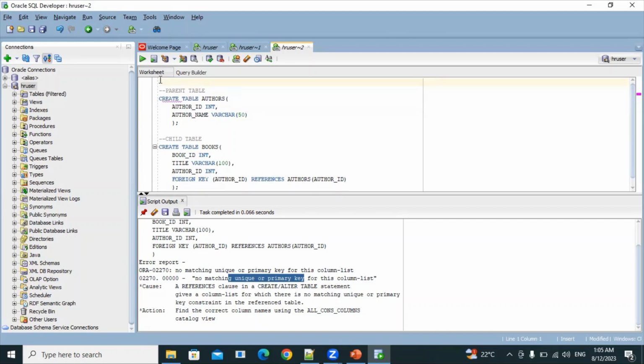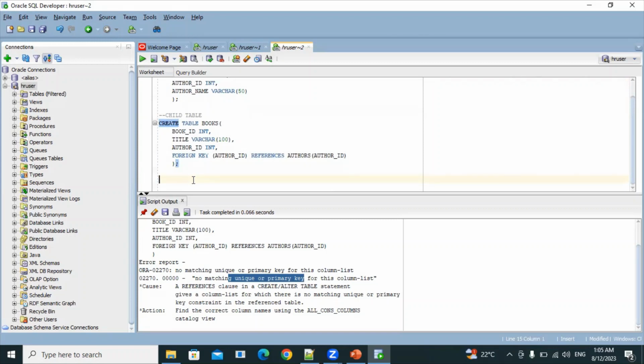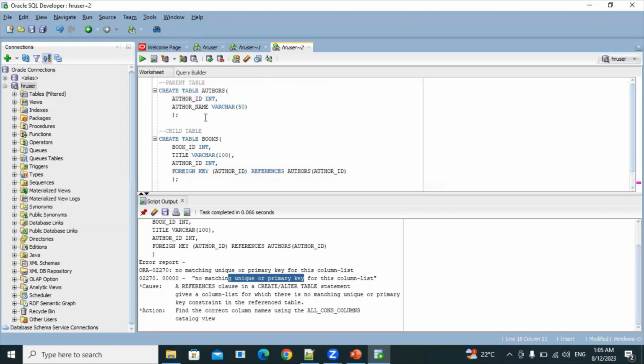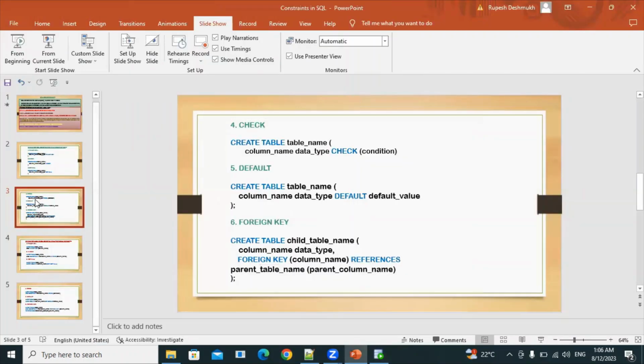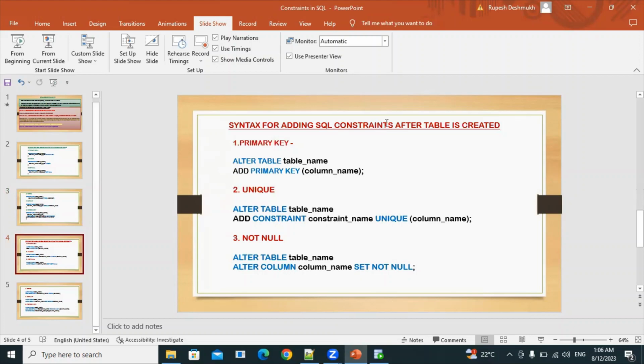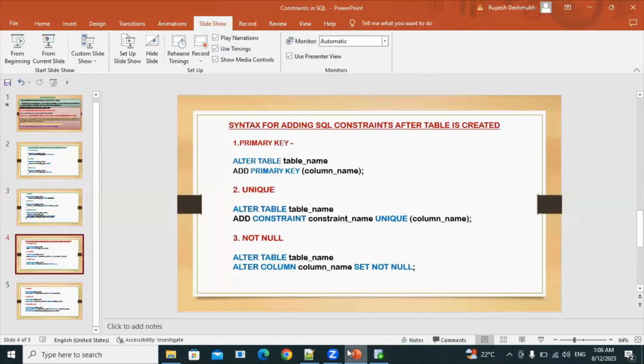Or let's do one thing. I wanted to show you how you can add a constraint using the alter statement also. No, see, let's do this. Alter table authors. Now I will add this constraint to this table. I have already created this table, but I didn't add the constraint. But after creating the table also, you can add a constraint using the alter statement. We have seen this here, right? Syntax for adding a constraint after the table is created, right? So what I will do, alter table authors, add constraint, and what is the syntax here?